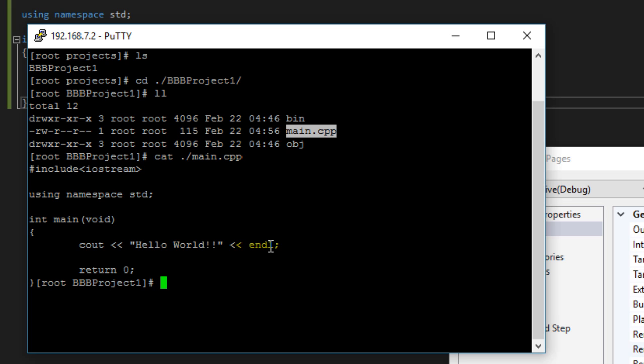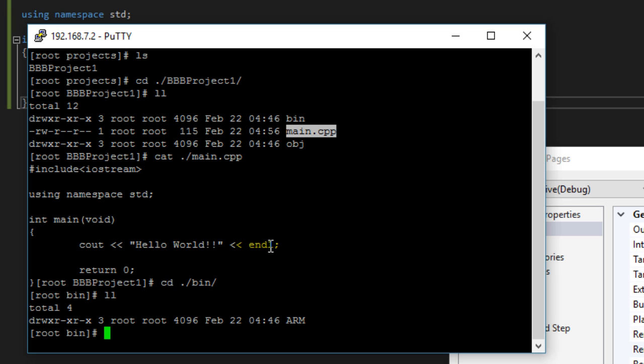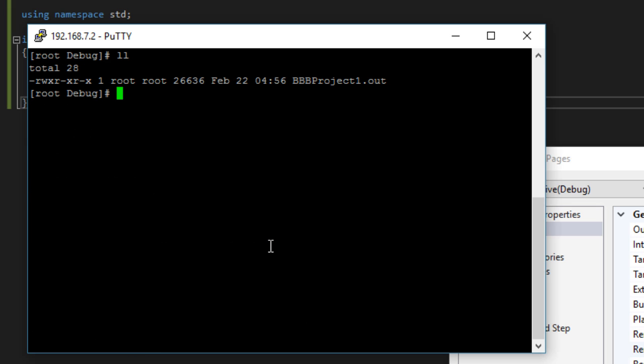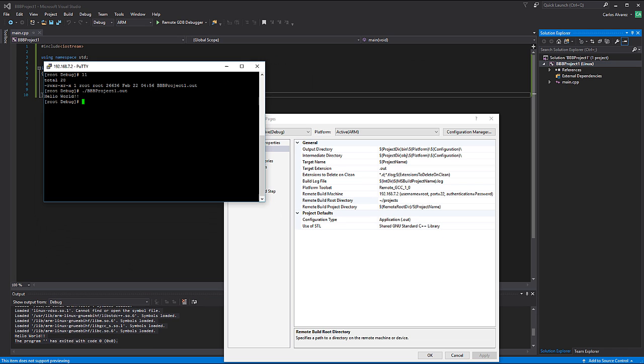You can also run it from your BeagleBone Black if you CD into bin and ARM debug. Let me clear the screen. And you should see this .out file. So if you run it, you can see that your program ran and Hello World was printed. And that's how you set up Visual Studio to build for your BeagleBone Black.